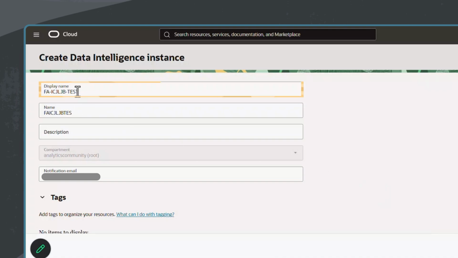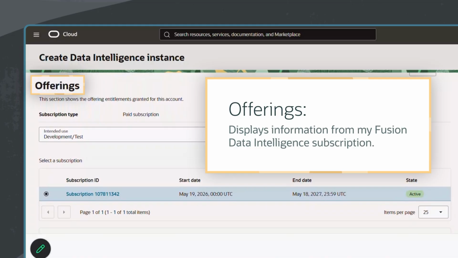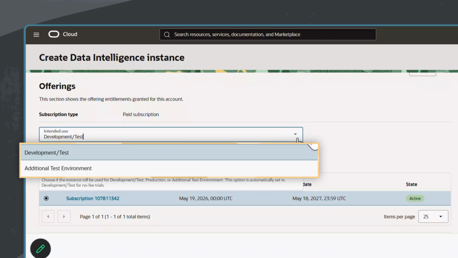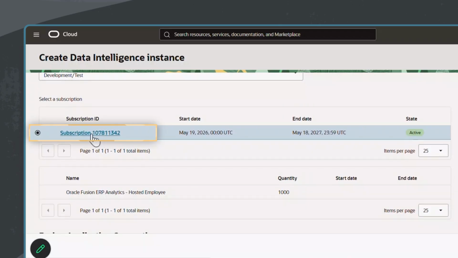If needed, I can update the display name, description, and notification email before continuing. The Offerings section displays information from my Fusion Data Intelligence subscription, and the intended use automatically matches the selected Fusion Applications environment. I'll review my selected subscription.